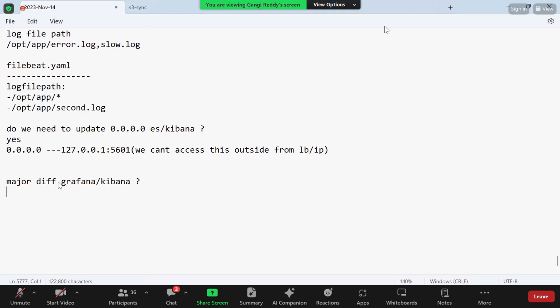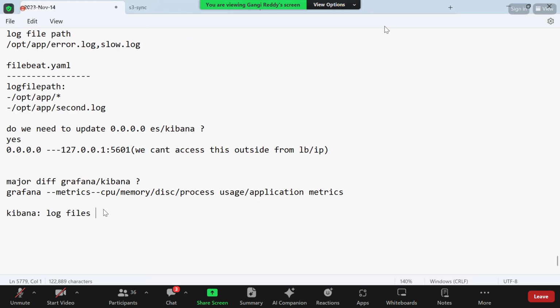Grafana is for metrics like CPU, memory, disk, process usage, and application metrics. This is different altogether. Kibana is for log files only. You can search logs here, keyword-related content only. Altogether different.